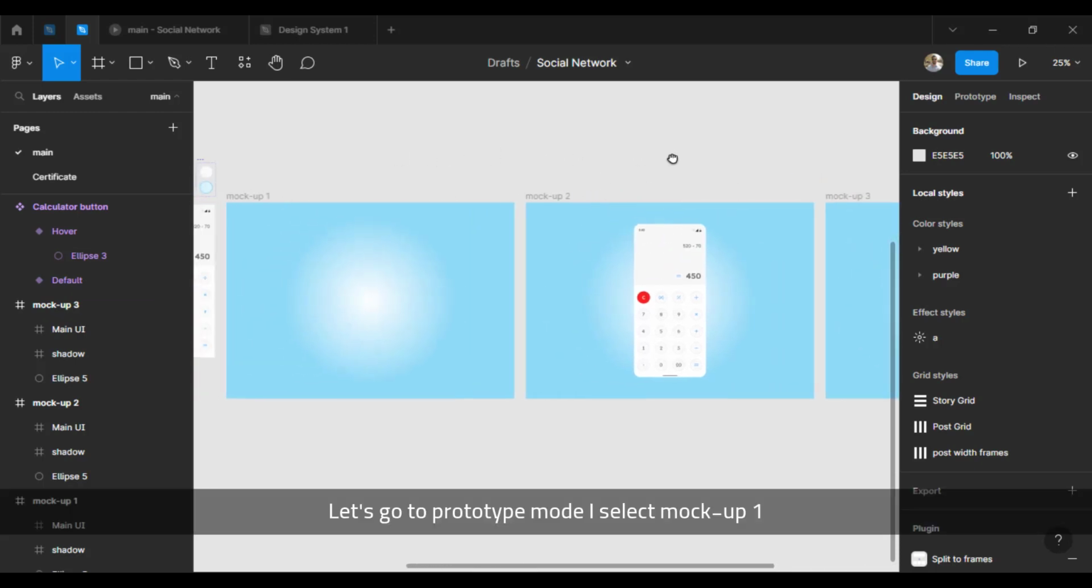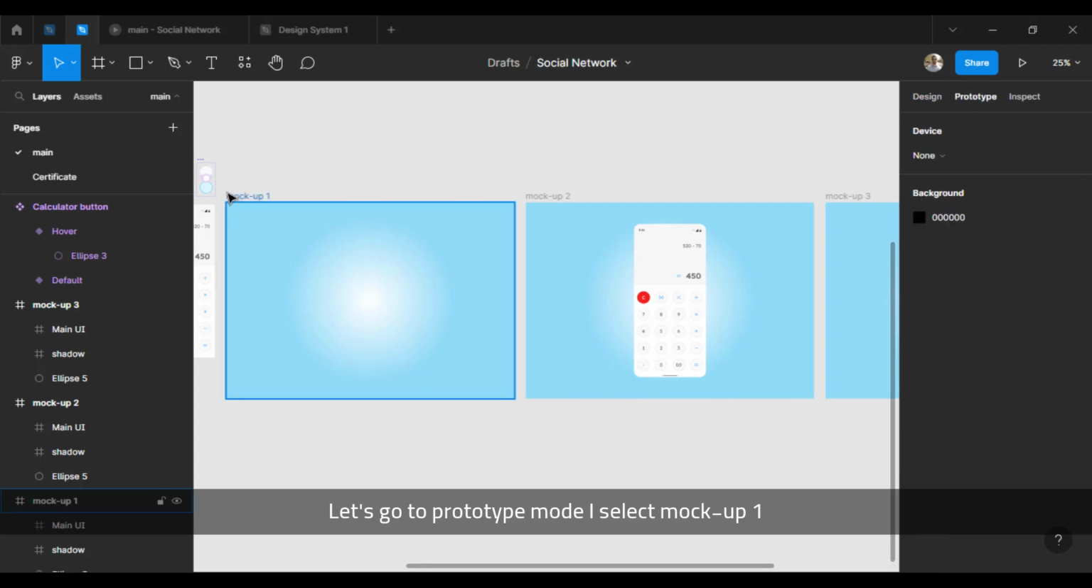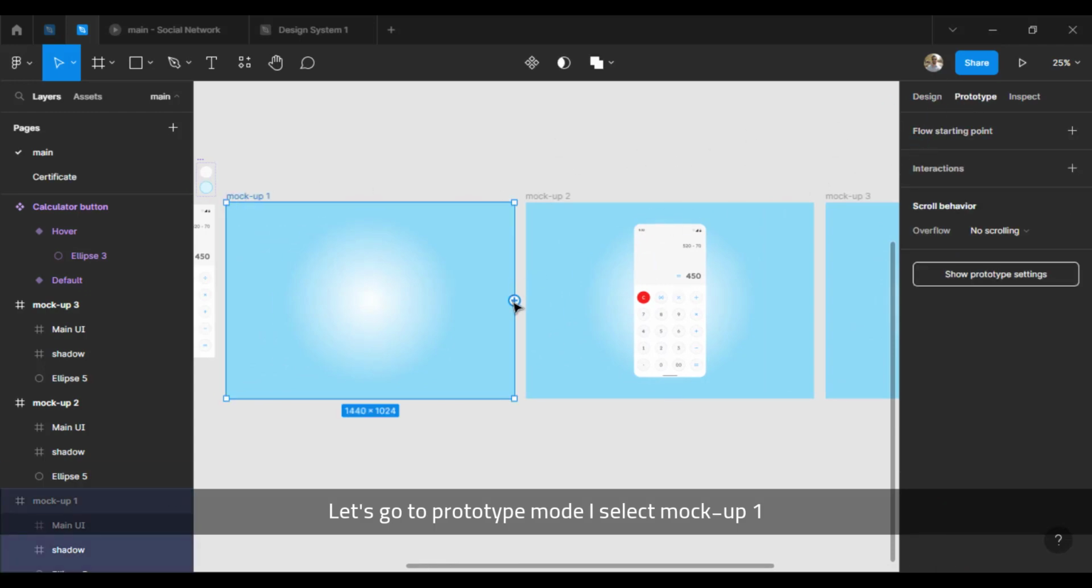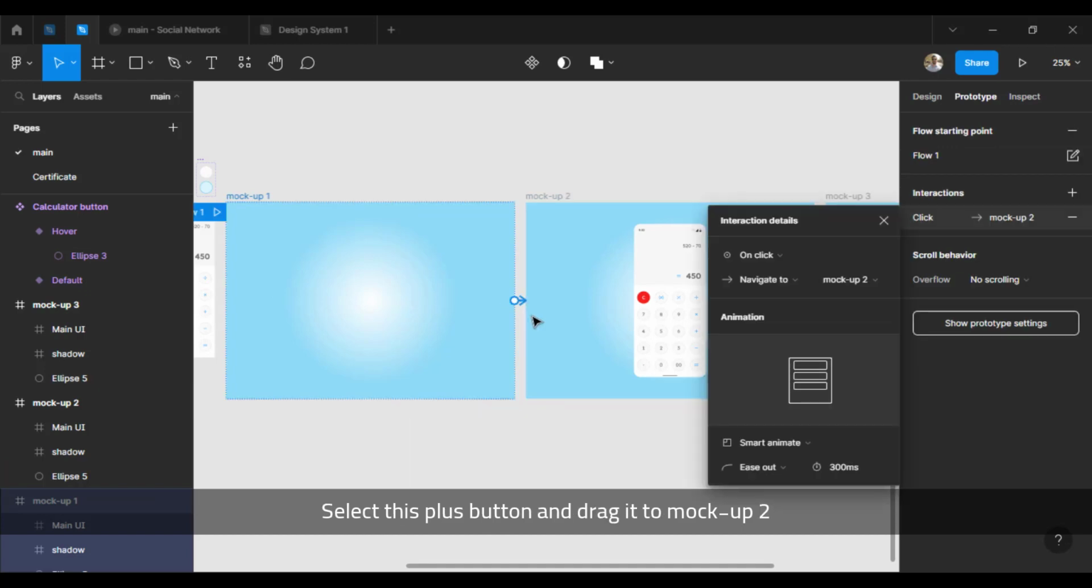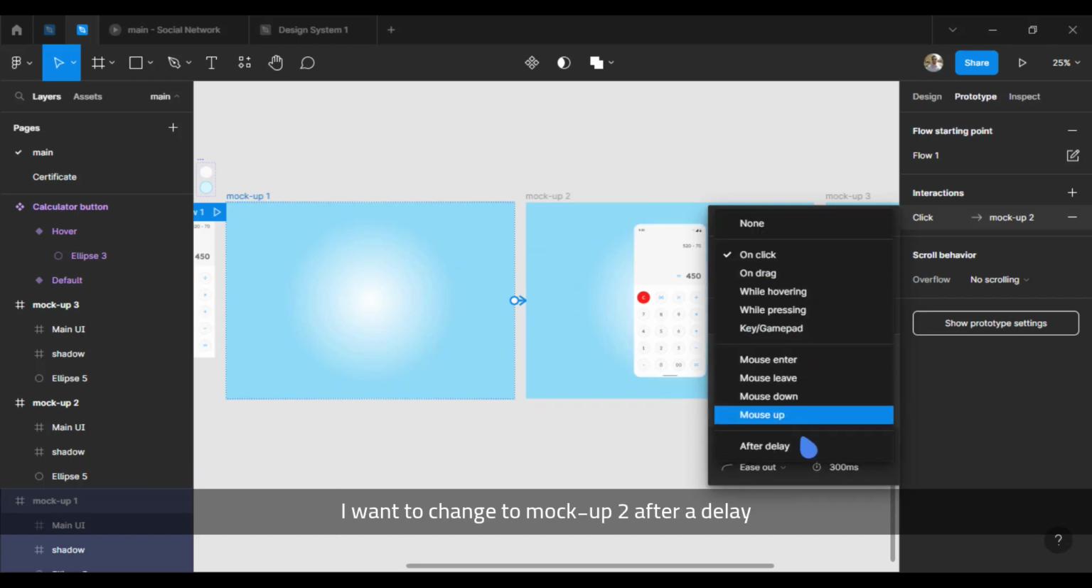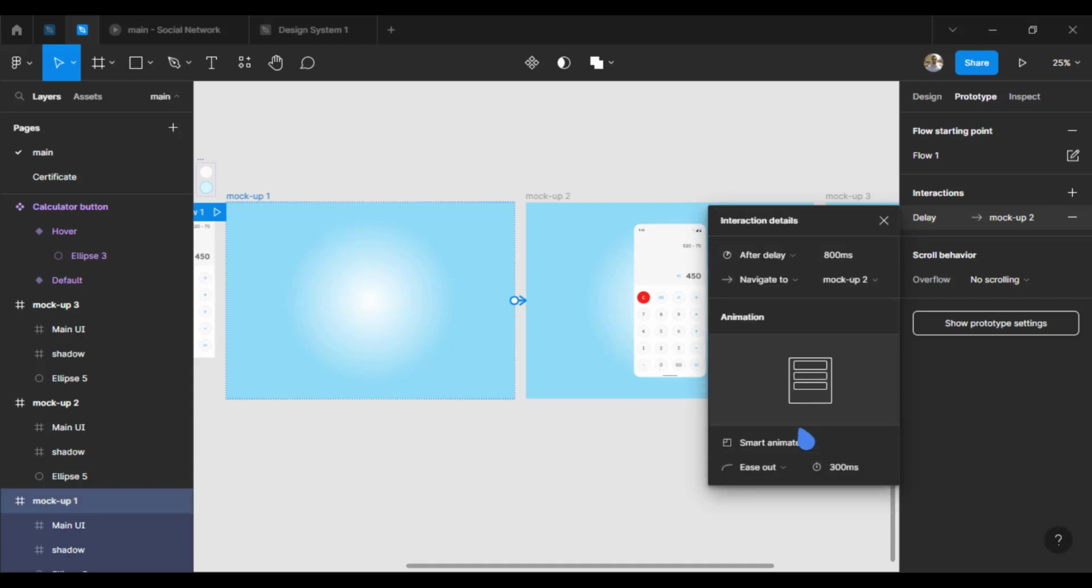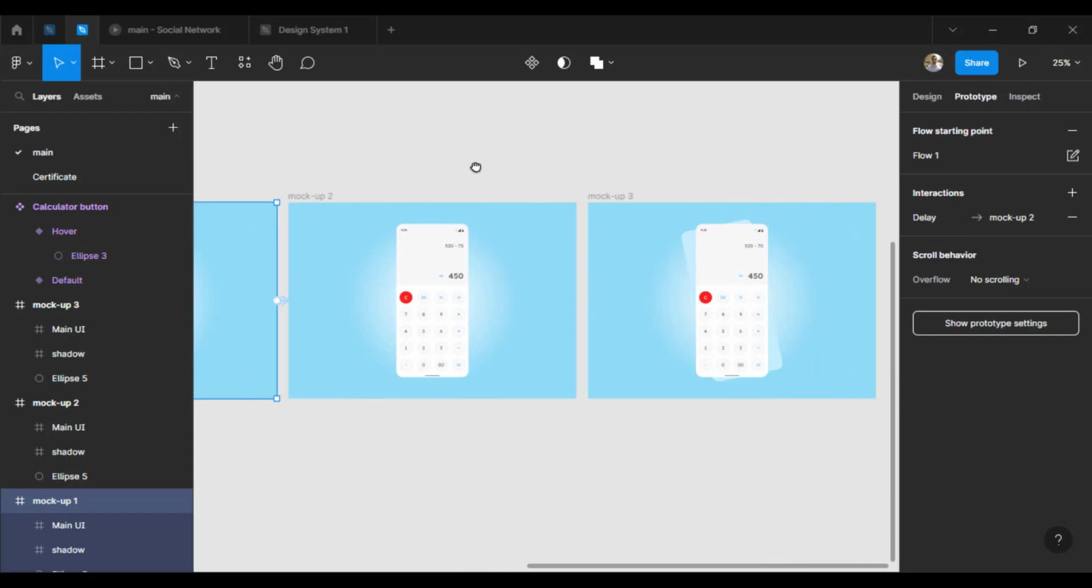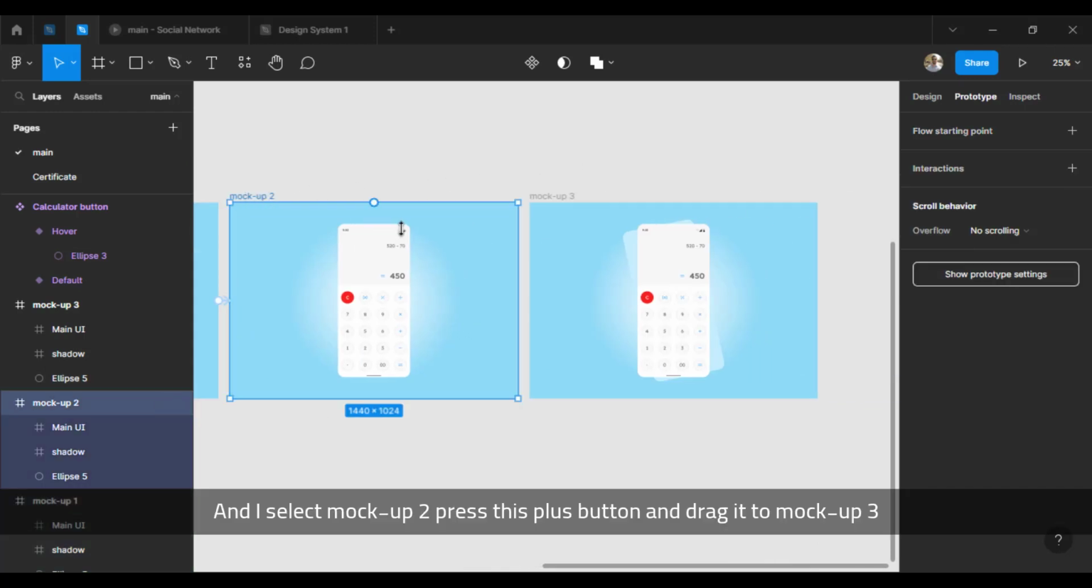Let's go to prototype mode. I select mockup 1 and select this plus button and drag it to mockup 2. I want to change to mockup 2 after a delay. And I select mockup 2, press this plus button and drag it to mockup 3.